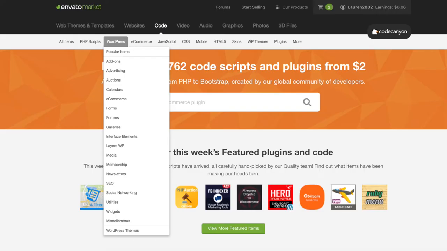You shouldn't have to purchase any premium plugins for your site, but if you do, there's Code Canyon, which is ThemeForest's sister site. Note, make sure you look under WordPress plugins if you do, and follow the same instructions I gave you for purchasing themes for purchasing plugins.